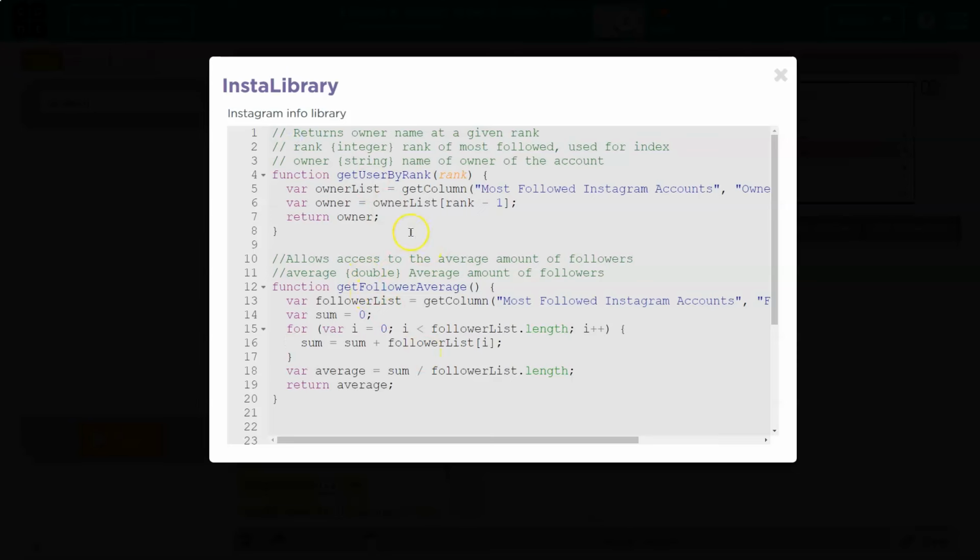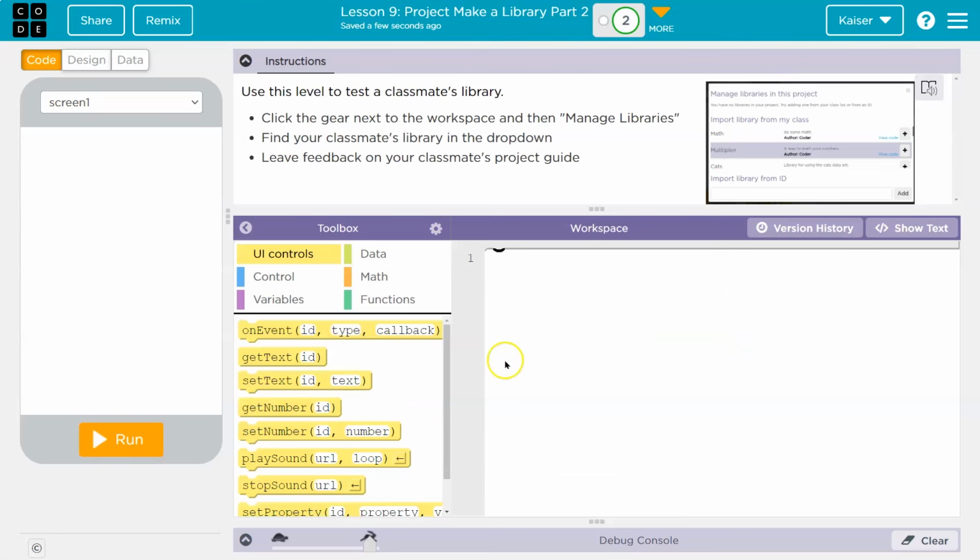This will be either my library or another of my classmates'. I'm going to try get user by rank. I'm just going to copy this so I remember its name. You could use console logs, which I've already done.